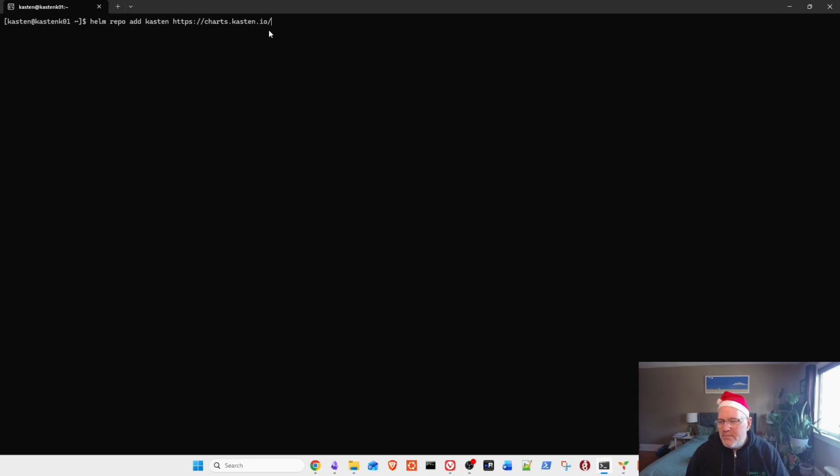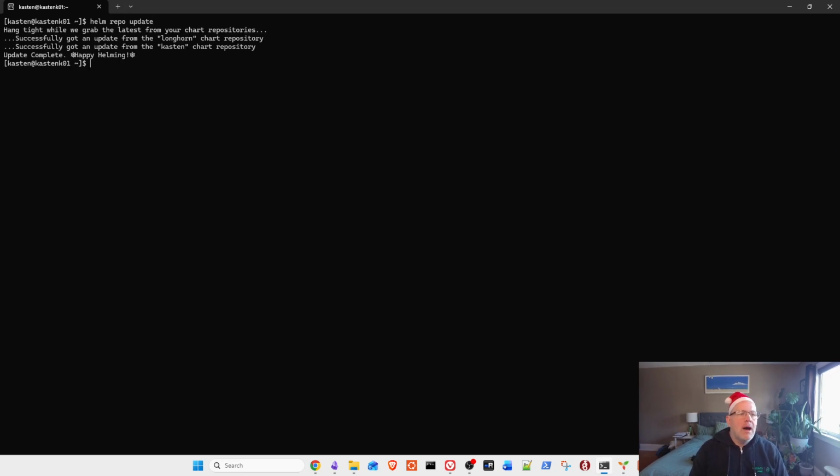And then it adds the repo. And then after that, we do helm repo update. And we can do that now, no problems. And it will update all of the Helm charts that you have in your system. So I was correct. We installed Longhorn with Helm, and we're now going to install Kasten, and it's been added and it's been updated. So it's ready to go.